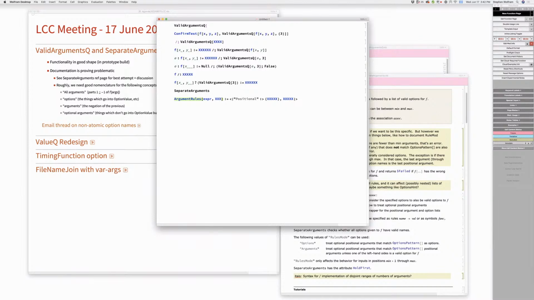Possibly. What is the story currently with the syntax colorer? And how does that relate to ValidArgumentsQ? Well, certainly ValidArgumentsQ checks way more things than the syntax colorer can check. For one thing, it can check for hidden options.